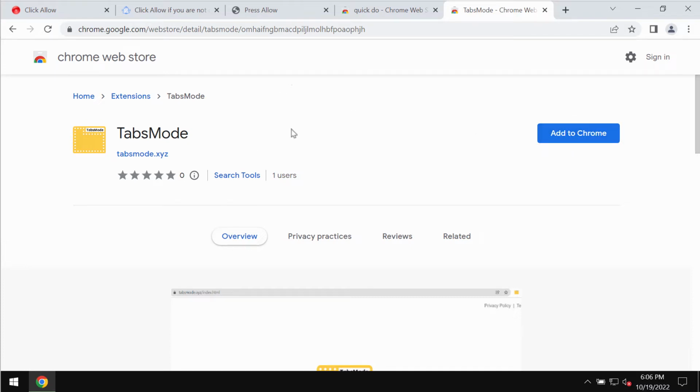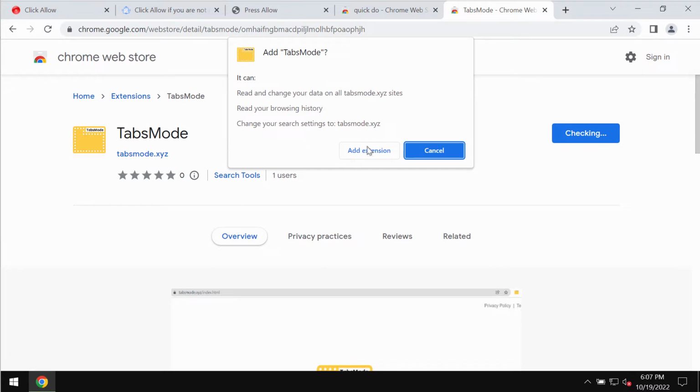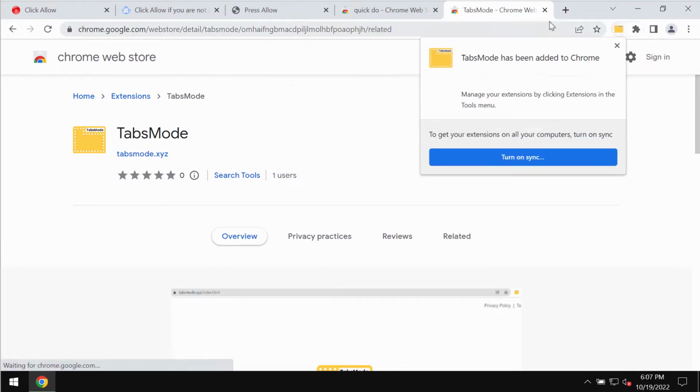The trouble with this extension is that often it is spread through integration with many free programs, and it may also be presented through fake software or browser update alerts. Anyway, if this Tabs Mode extension was mistakenly added, you should get rid of it.